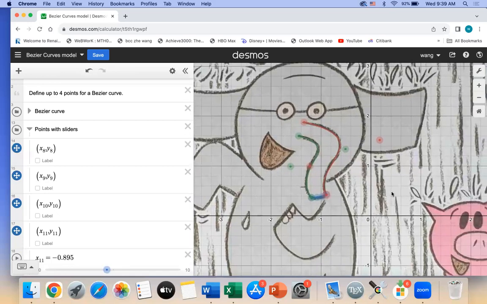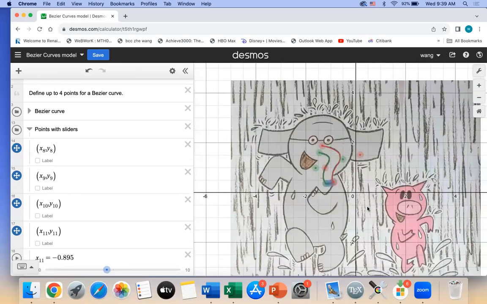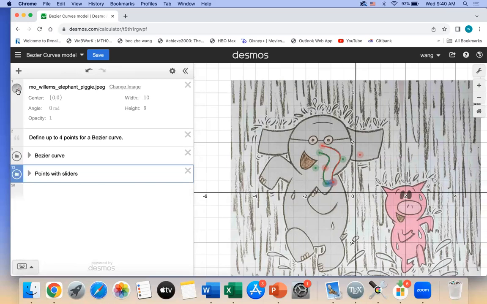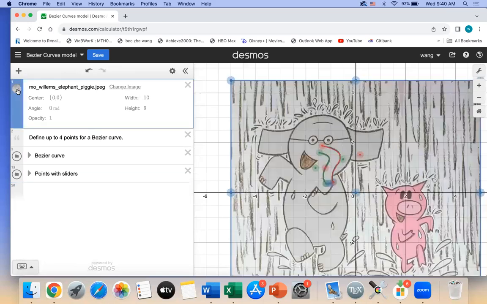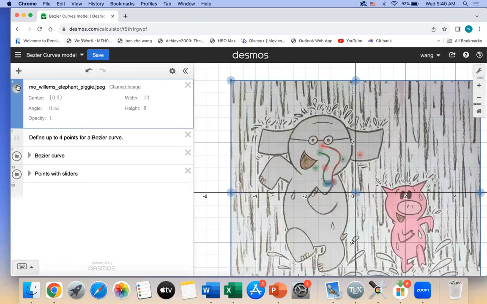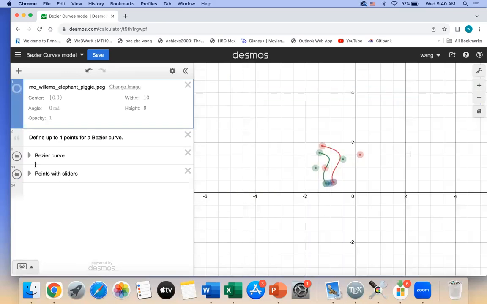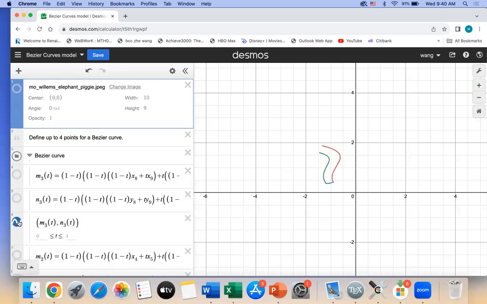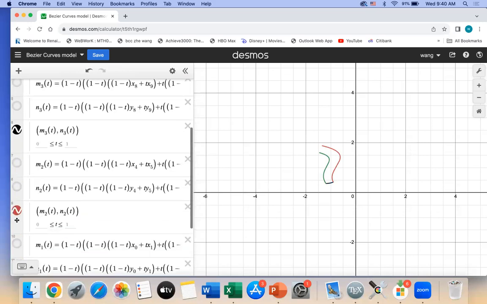So now after you finish this, first you click the image disappear. This is image button number one here. So click image disappear. And then you can also make the points disappear. Click this folder, the points disappear. And then you change all the Bezier curves to black. You get a good nose for the elephant.